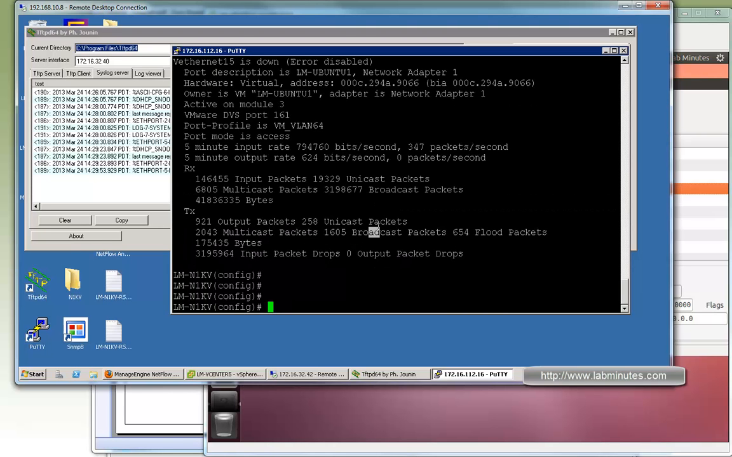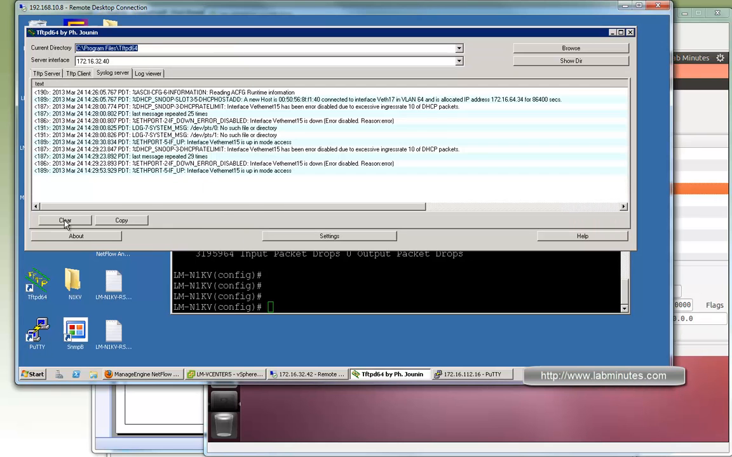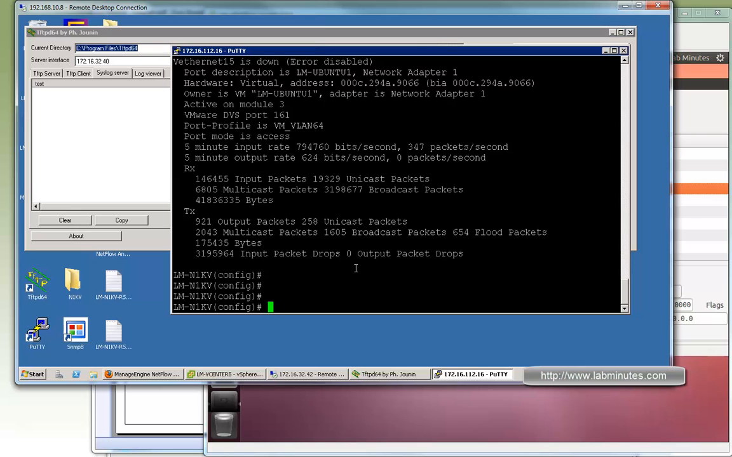Okay, so that means our DHCP snooping is working as expected. Now let's move on to ARP inspection. Let's clear our syslog server in the back, and before we start with the configuration, again, we want to do a quick test attack. And this time what we're going to do is ARP poisoning.